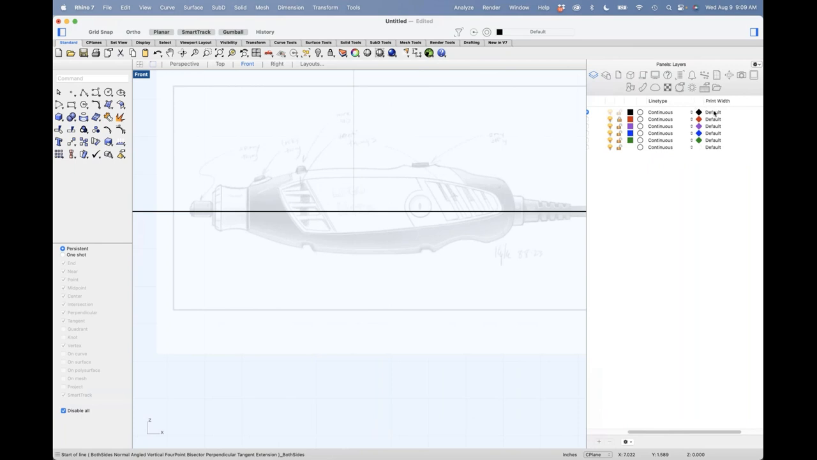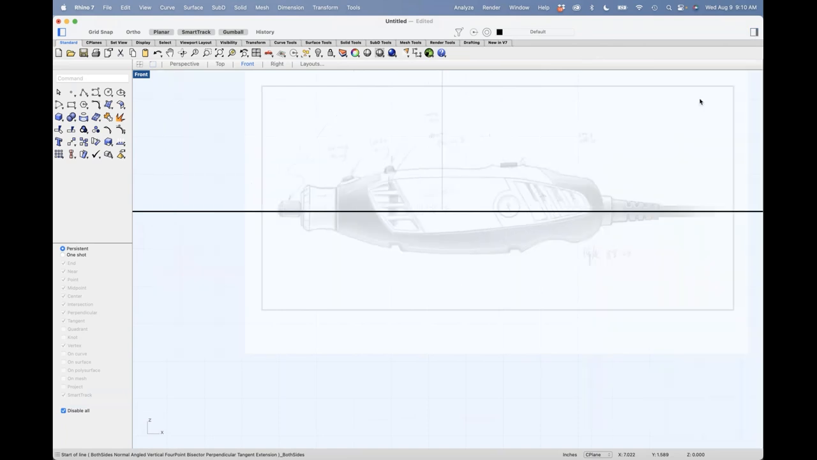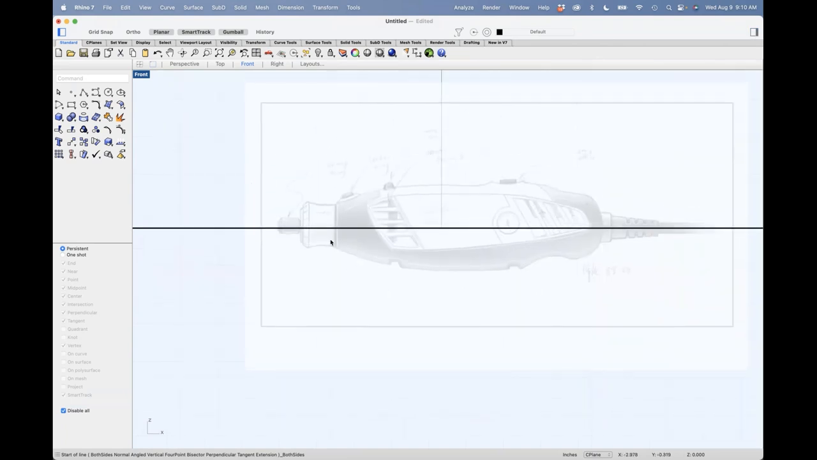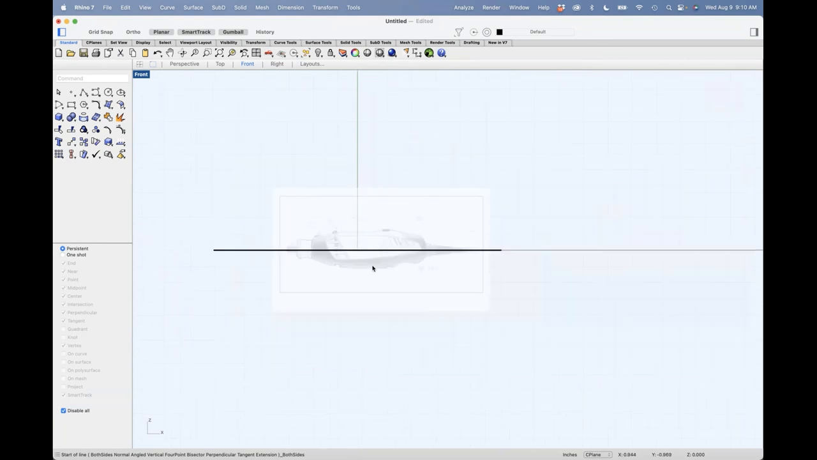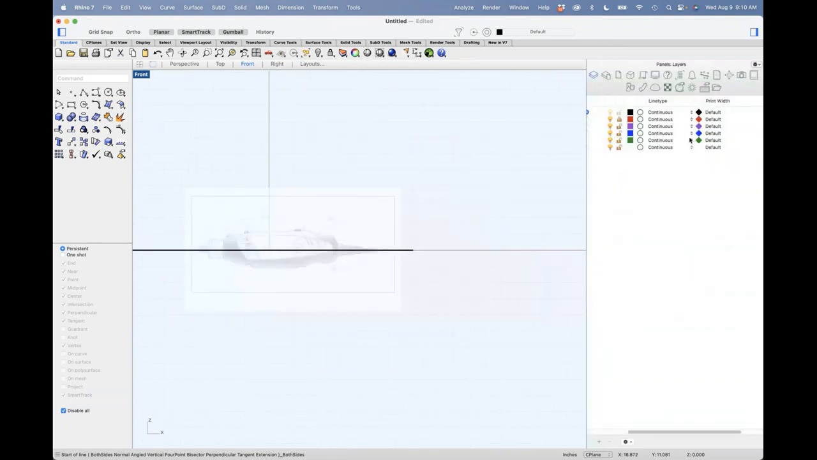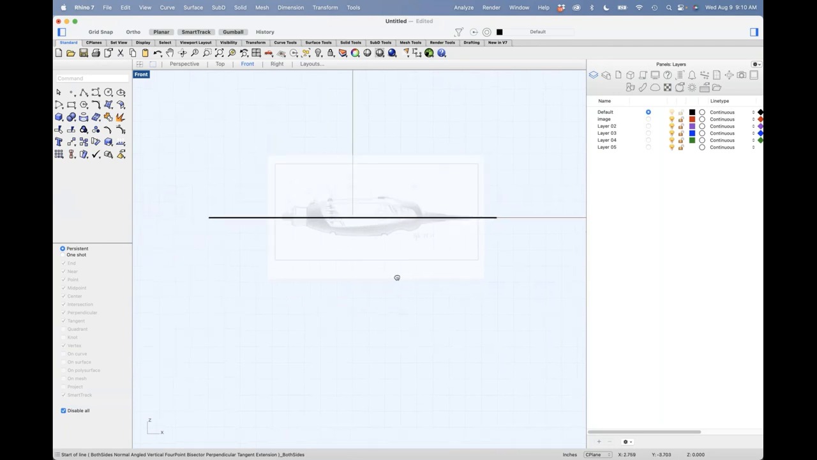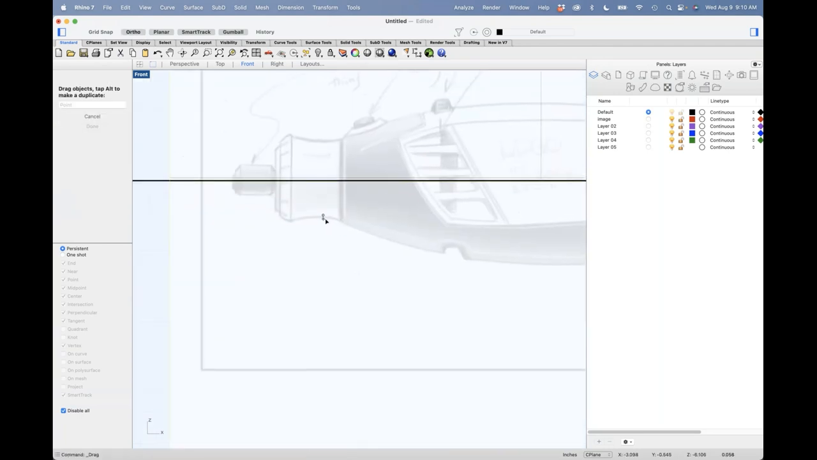Print width, the default is big. All right, we'll roll with it. That's fine. And then I'm actually going to adjust my drawing a little bit, because I want it to be vaguely centered over my center line here. So let's pull that down, and we'll call that the center line.